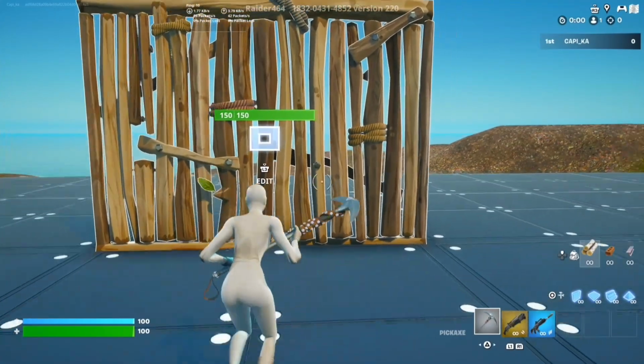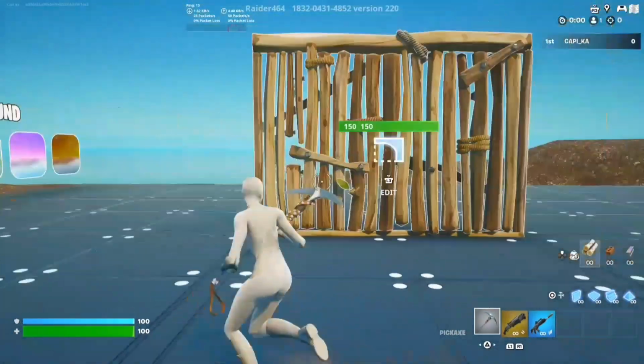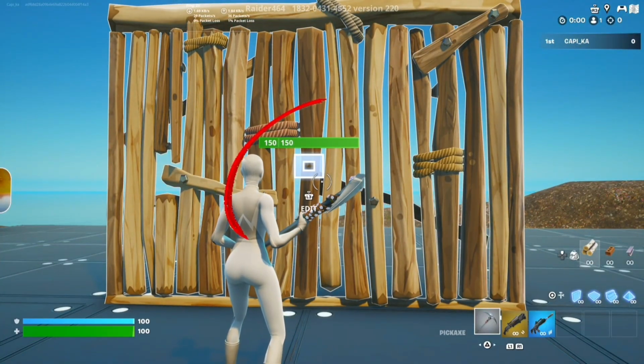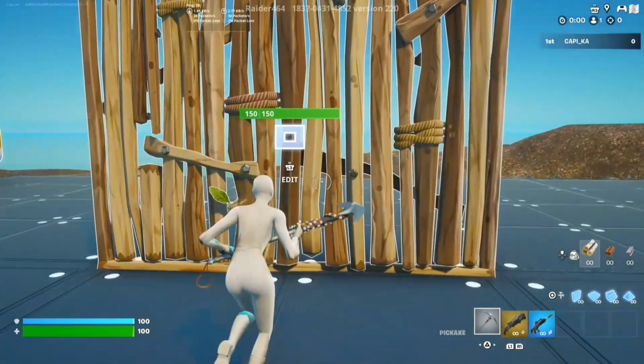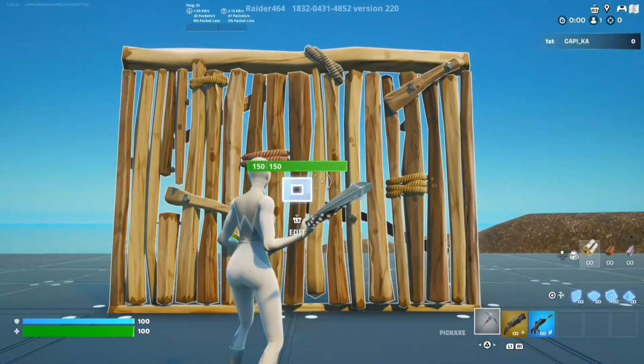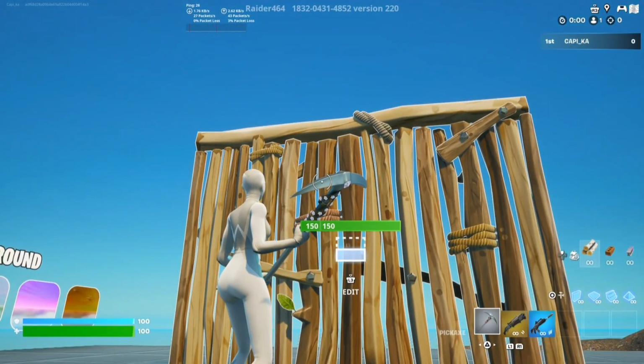Now that I have Simple Edit turned on, as you guys can see, a little icon will pop up, and this icon will change depending on where you look at the build. If I look down here, you can see the icon change. If I look here, the icon changes. If I look here, the icon changes.